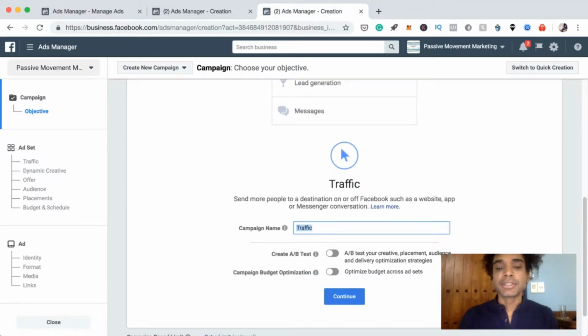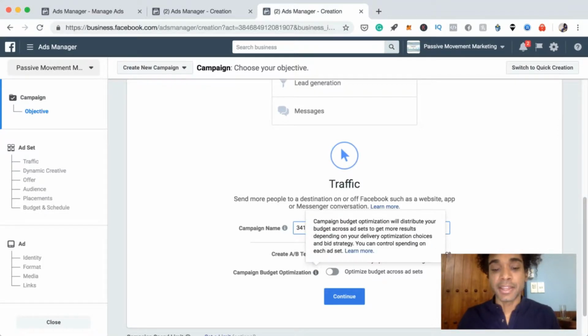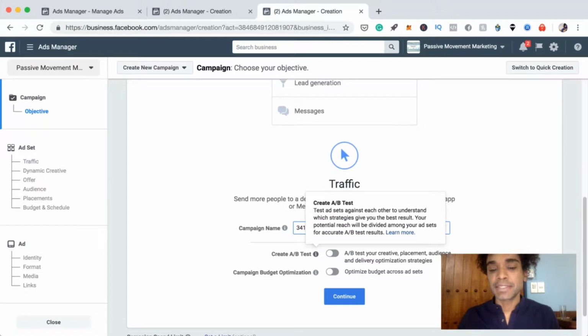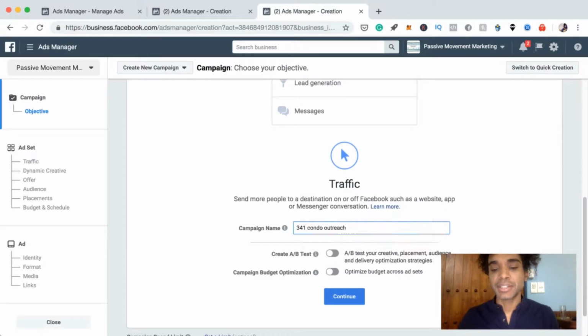Anyway, so campaign name: traffic. We're going to use the same example that we used in the last video, and that was for 341 Condo. 341 Condo outreach, that's what I'll name it. You can name it anything. When it says create A/B test, campaign budget optimization, just stay away from those for now.